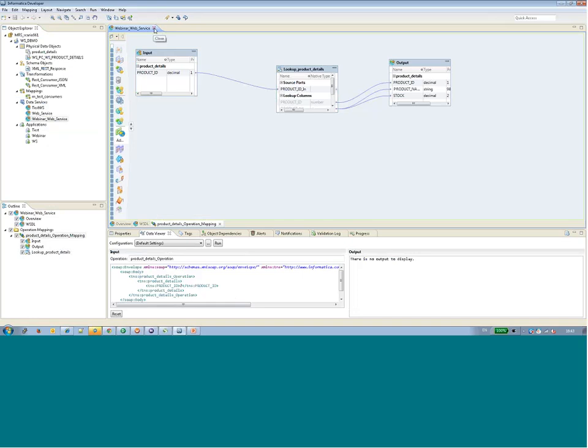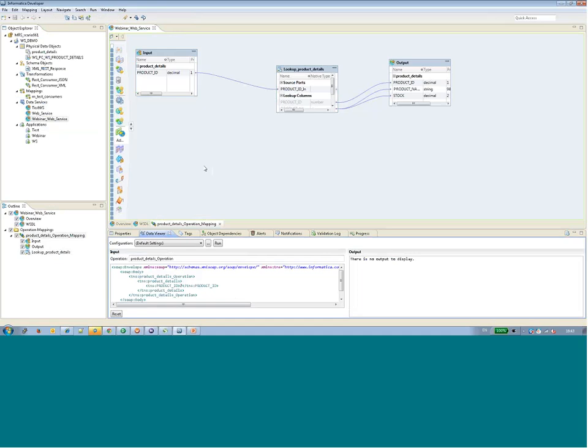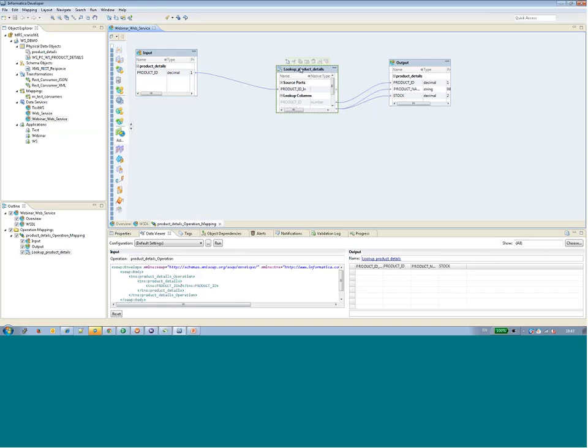Let me just show you the data viewer I was talking about. So I've got my mapping for my web service. If I want to see how my lookup transformation is acting based on my SOAP input, I'll just put in my SOAP request. I want to get product 3, say, and run.